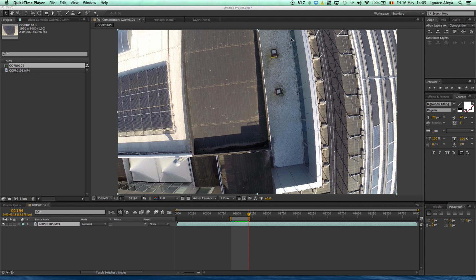So I'm going to use After Effects to remove that distortion. I'm sure you can do that in other software, but as I use After Effects quite a lot, I'm going to use After Effects to fix this. So you can follow me along in After Effects.